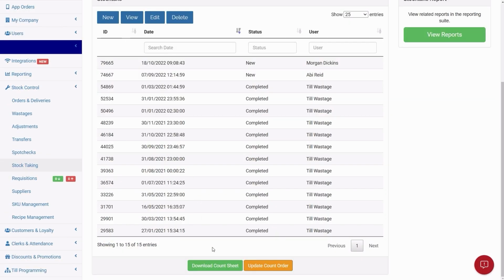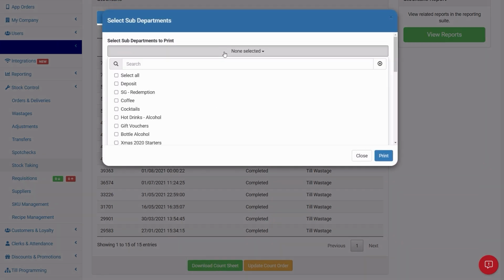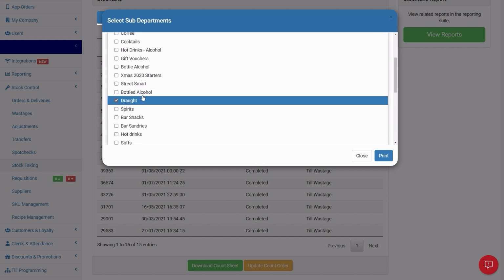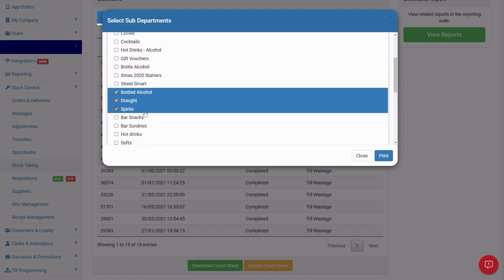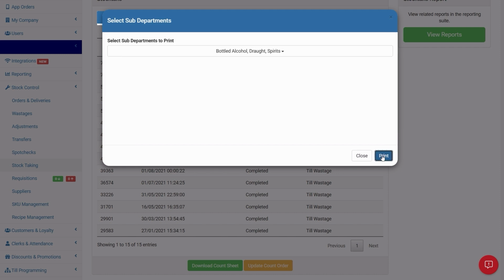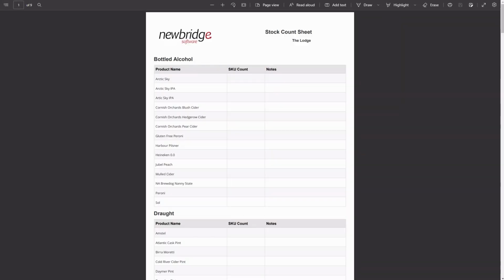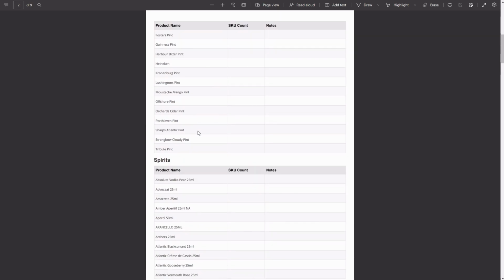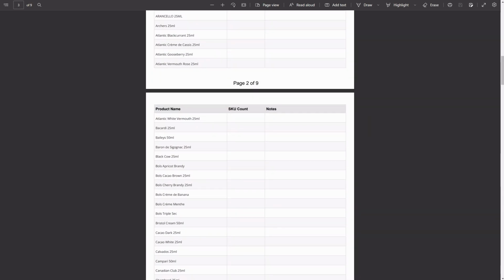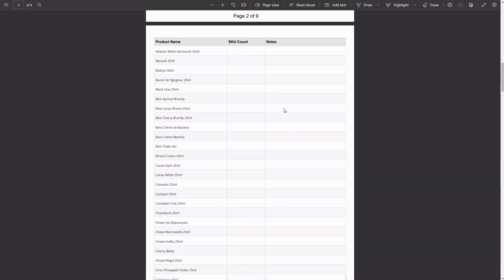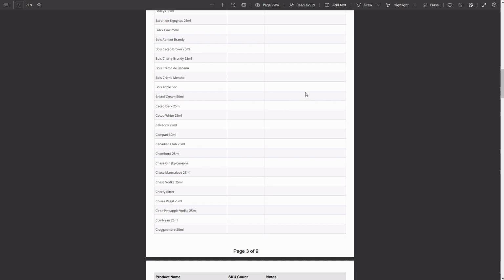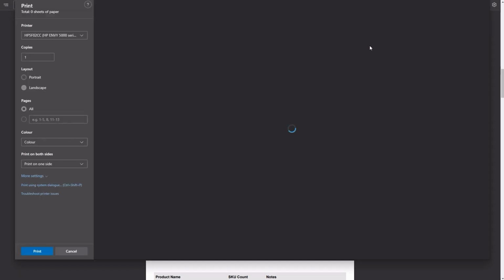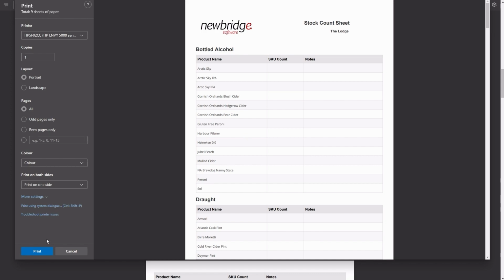It will produce it in the same order we've selected here. You can also choose to completely remove a subdepartment from the count sheet if required. This is handy for stuff you don't need to count. In this example, I'm only printing bottled alcohol, draft, and spirits. Based off of the order that we've just set, bottled alcohol is at the top, followed by draft, followed by spirits. We can now click the print button on the web browser to allow us to print this out to an A4 printer. This is going to be different for everyone's computer and printer, so please do this as you normally would.